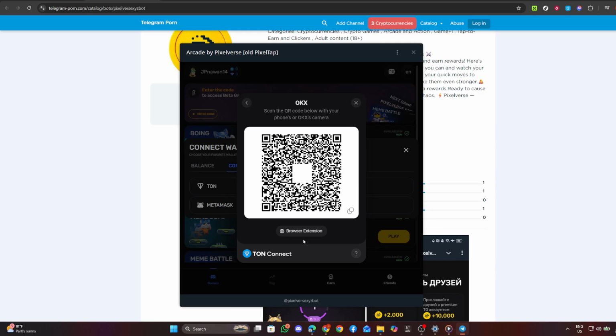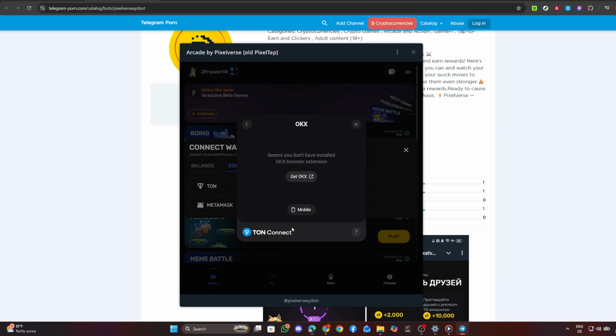You will then be prompted to confirm the signature for the connection. Once you confirm, the connection will be established, and you will see a confirmation message indicating that the process is complete. Your wallet address should now be visible within the PixelTap interface, allowing you to access your assets easily.